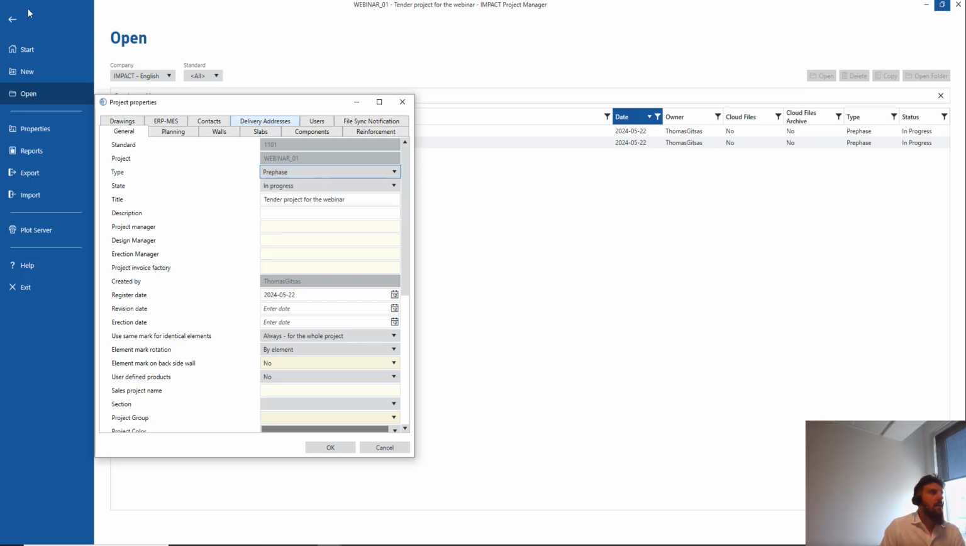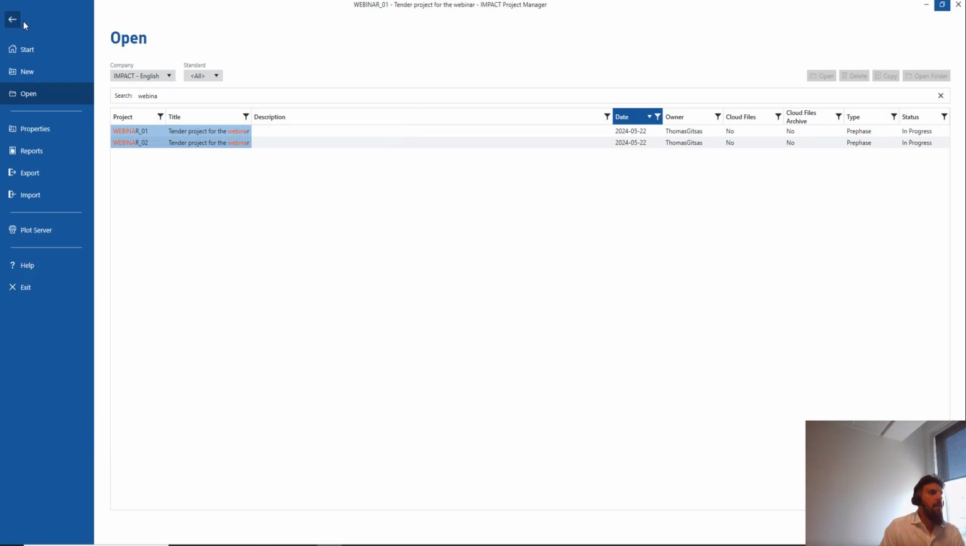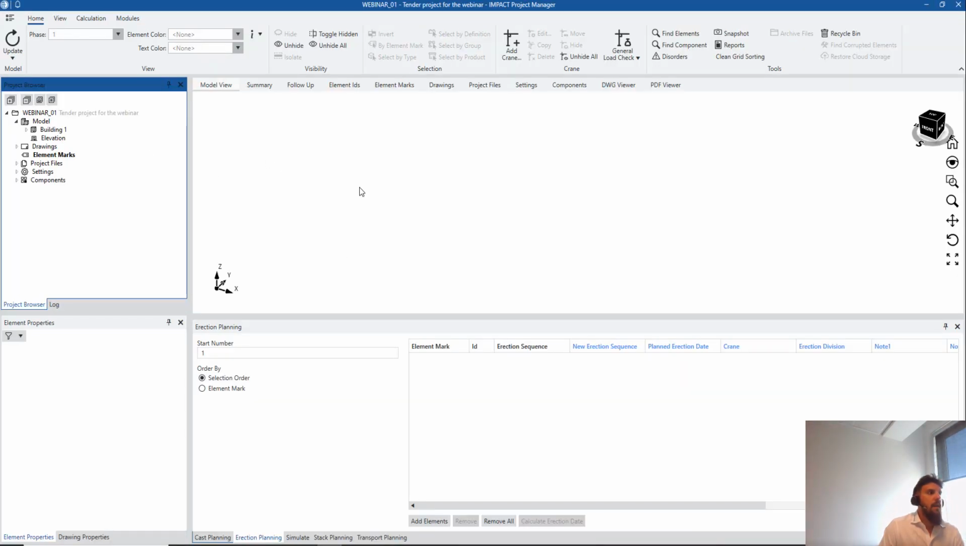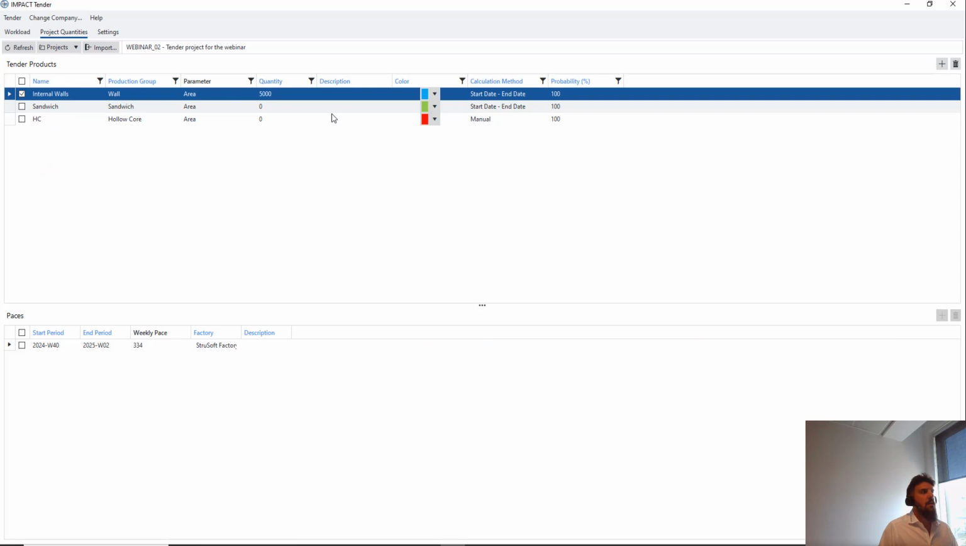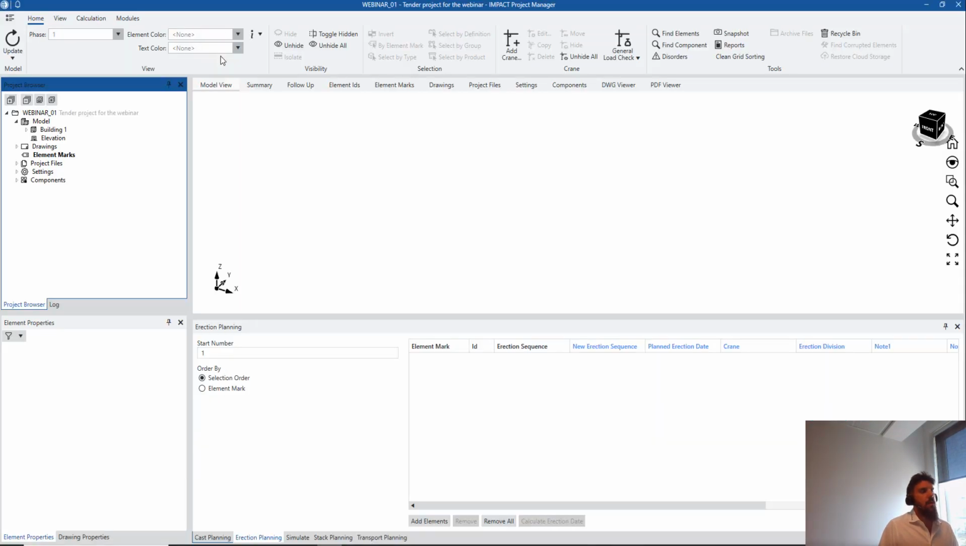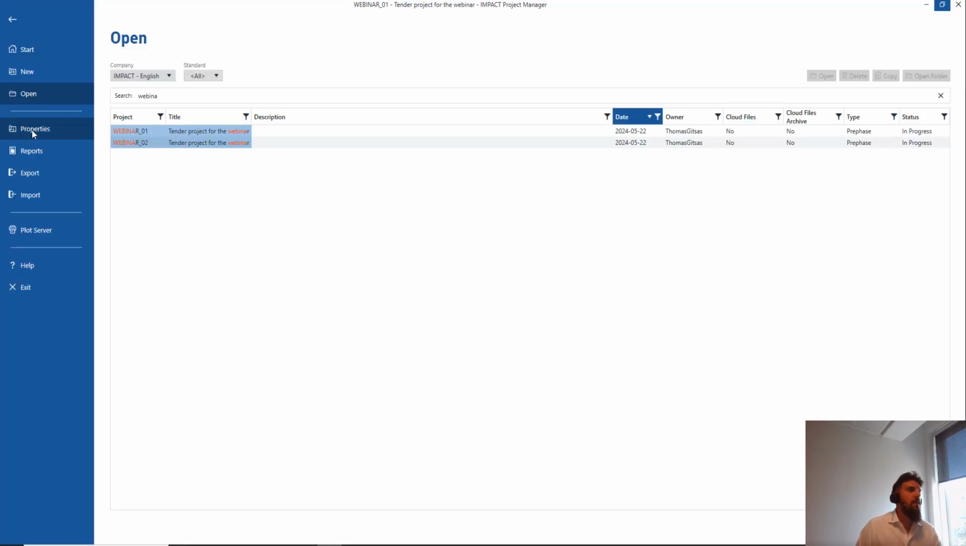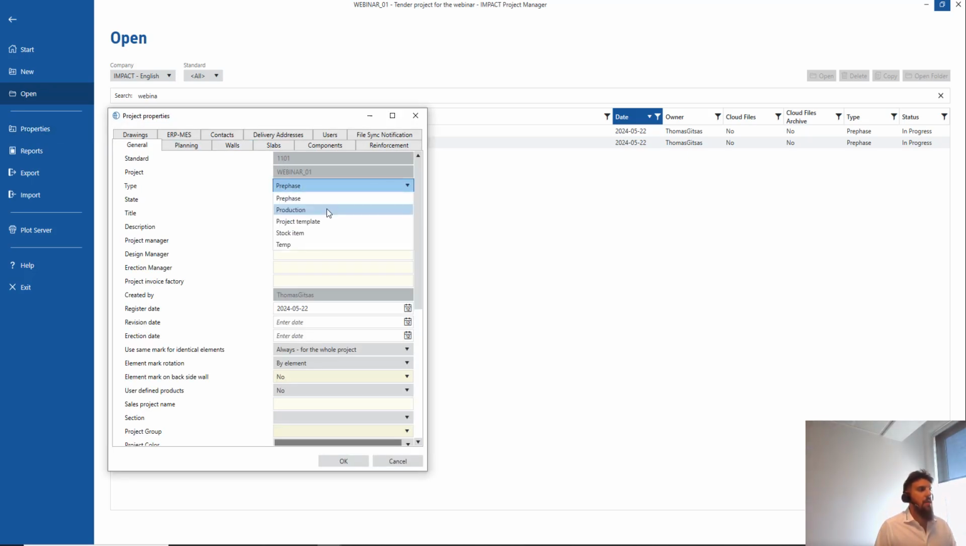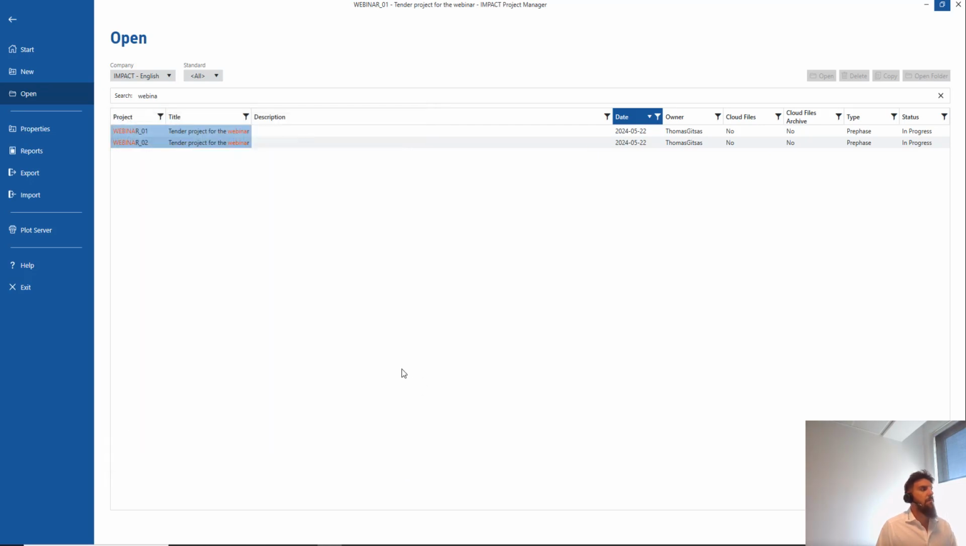When they are pre-phase, it doesn't really matter if I have elements in or if I have done anything here. The elements will not count against your fine or your rough planning. So when it is pre-phase, the only thing that counts is the elements that you have in tender. The moment that you are going to win the project, you in theory come here, instead of creating a new project with the same name, because it's impossible, you keep the name, you keep the project, and the only thing you have to do is change the properties and change from pre-phase to production. That's fine.